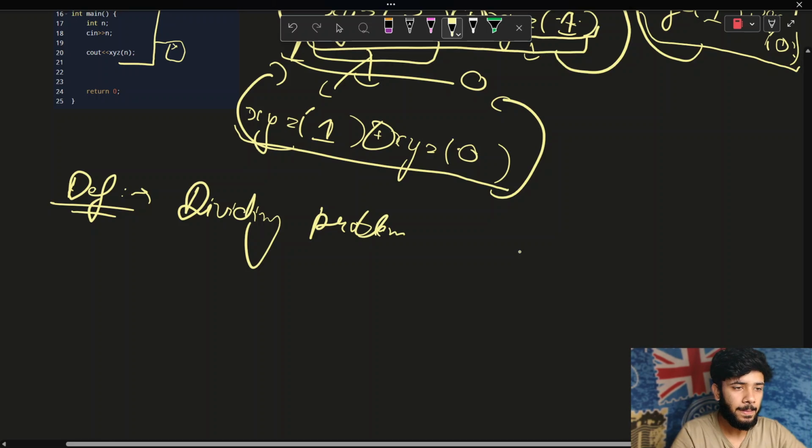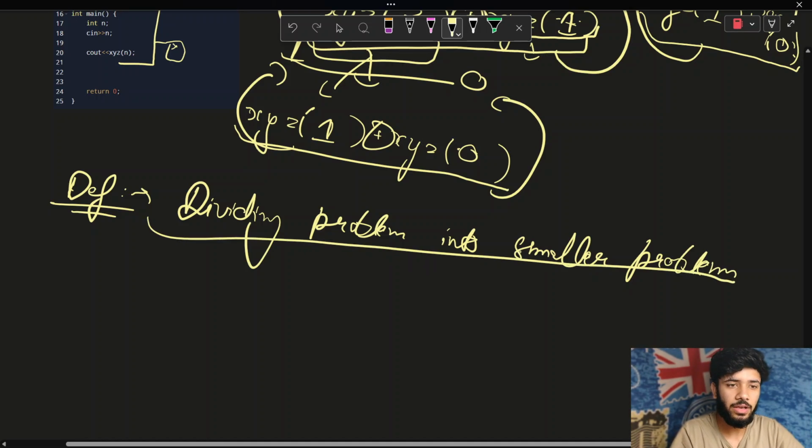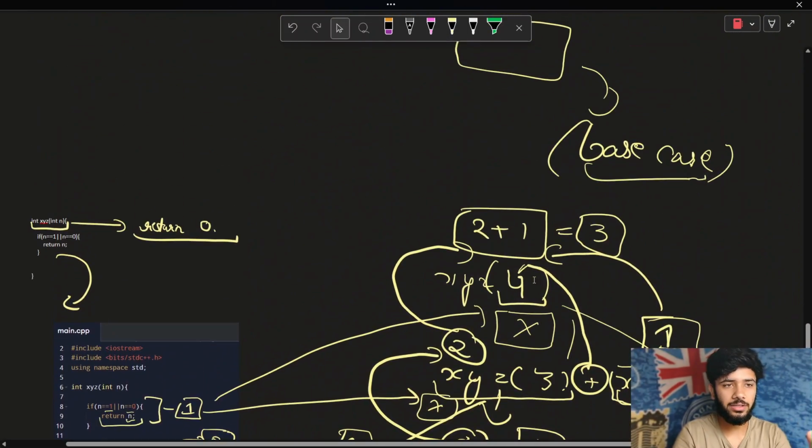dividing a problem into smaller problems, smaller problems. That's what recursion is. If you have a bigger problem, divide it into smaller problems, solve them, wind up the answer, and get the answer. That's all. The dry run is in front of you.